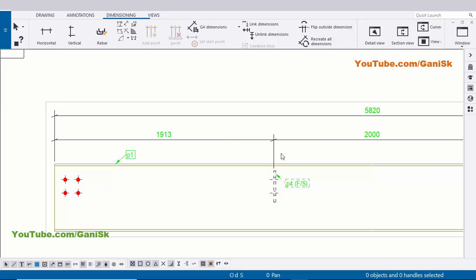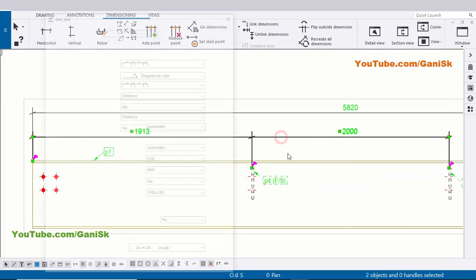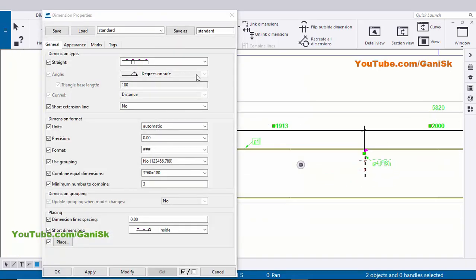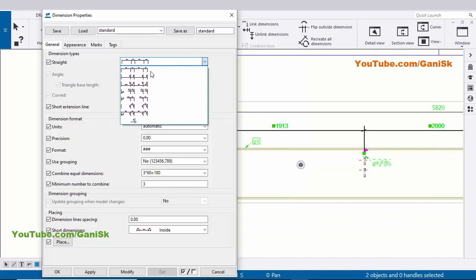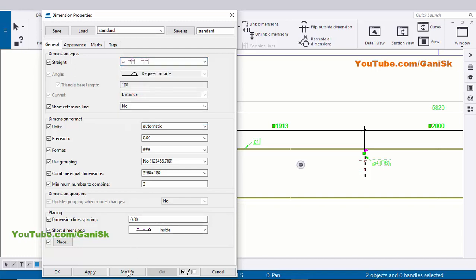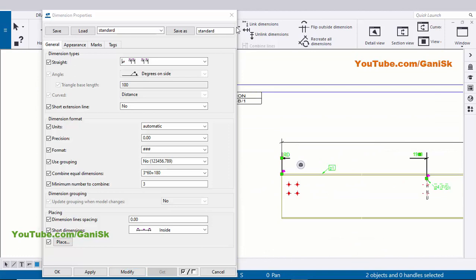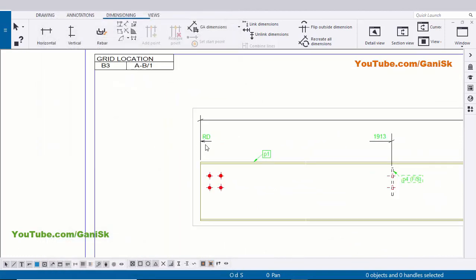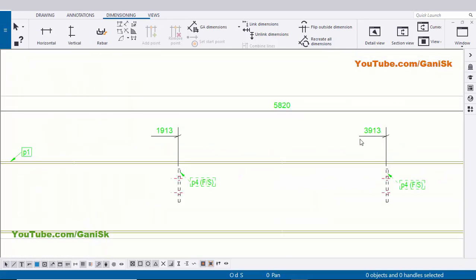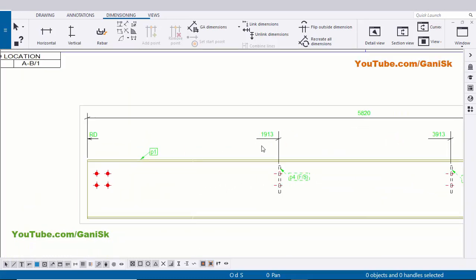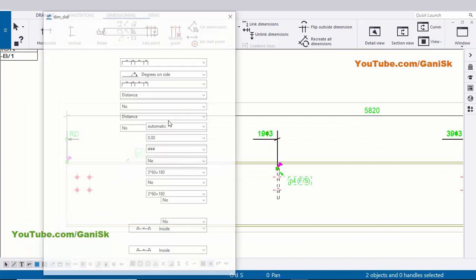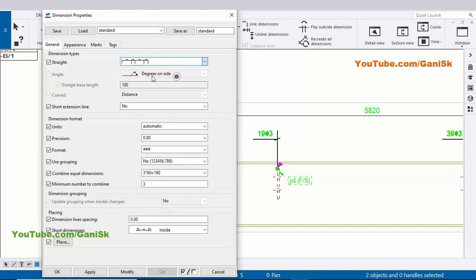If you want to change this dimension type, then double click on it and drag and place it here and click on here, and you need to select this option, running dimension option 1 2 3 4th one. Now select it, click on modify it. You can see this is the running dimension type RD. From this edge to this dimension and from this edge to this dimension we have like this.